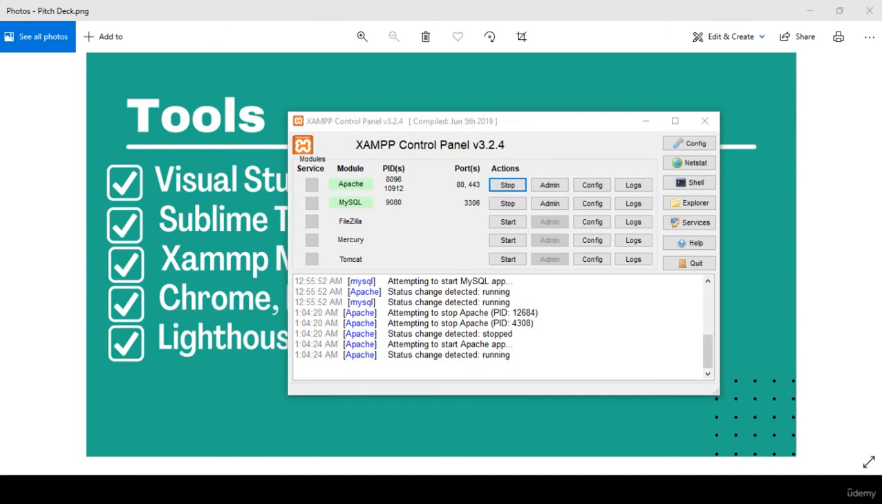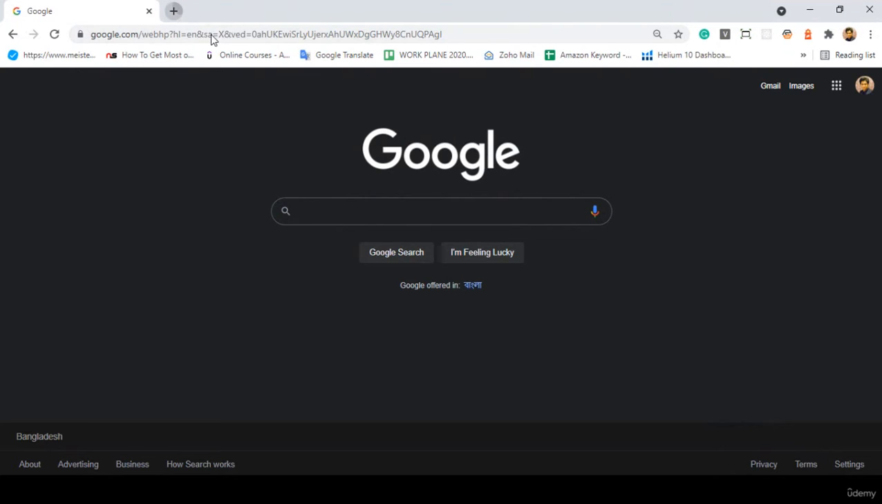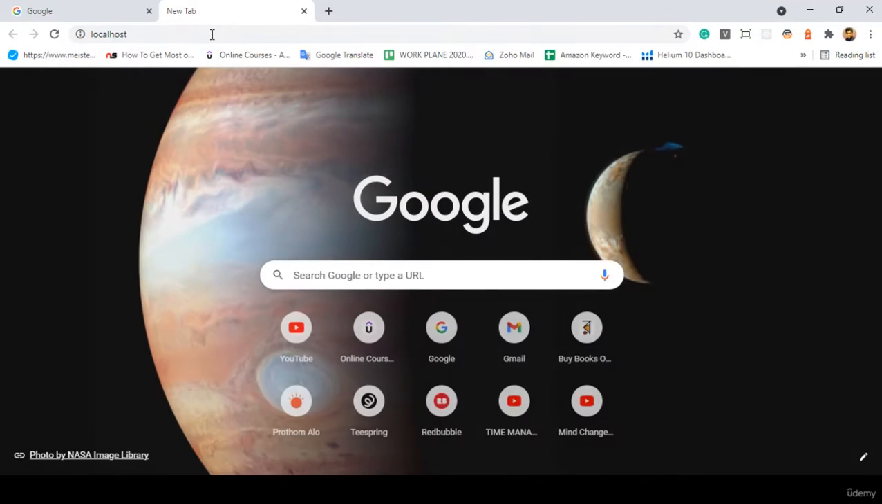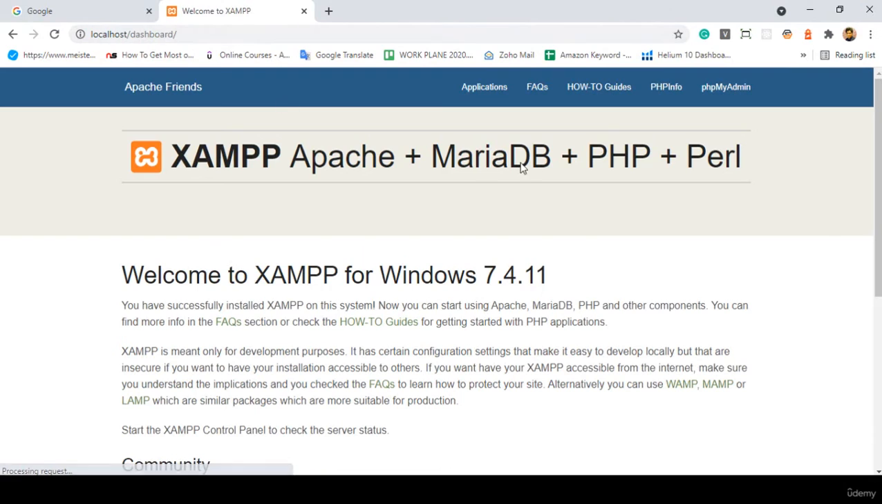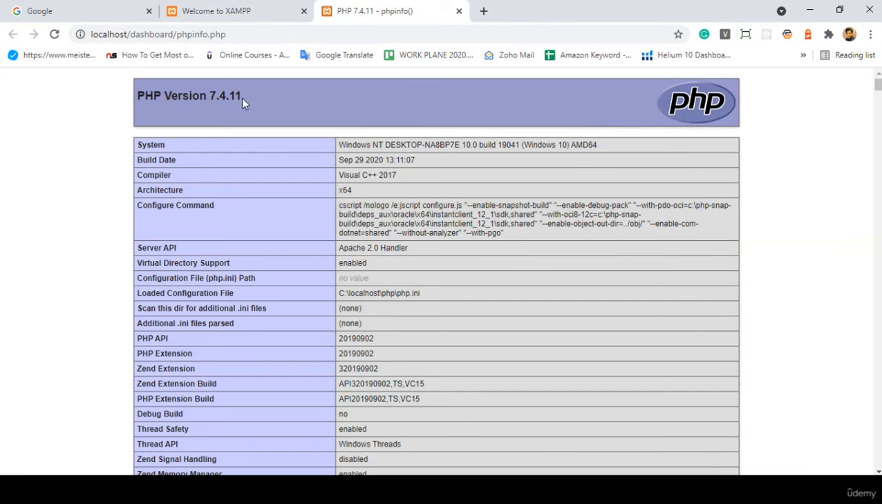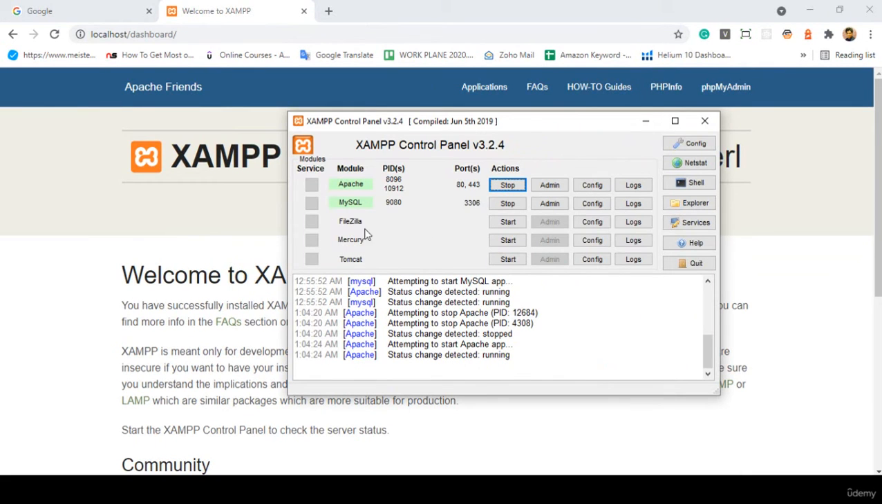And I want to show you which PHP version I am using. Right now I am using PHP 7.4.11. If you go to phpinfo, you can see 7.4.11 is my PHP version. If you are using PHP 8, it's totally fine. Make sure you install XAMPP. You can also install WAMP, it's totally fine. That is our local server, and a local server will be needed.